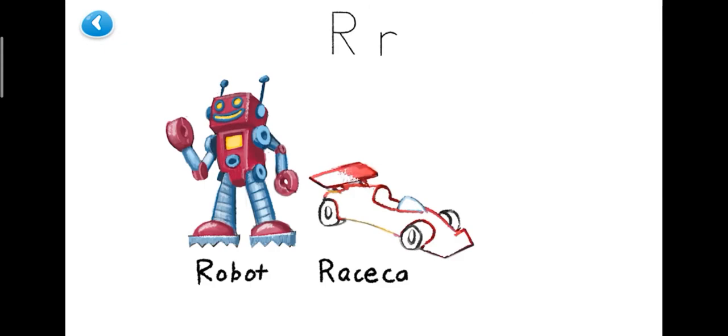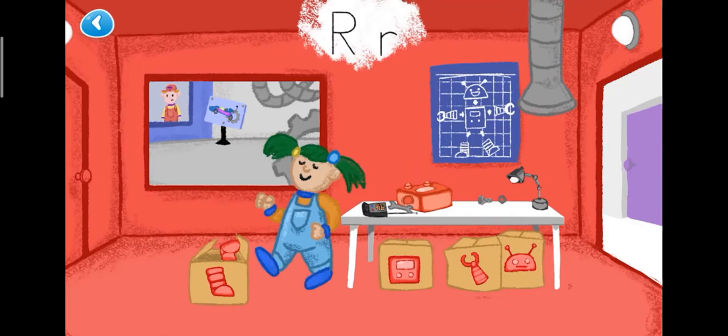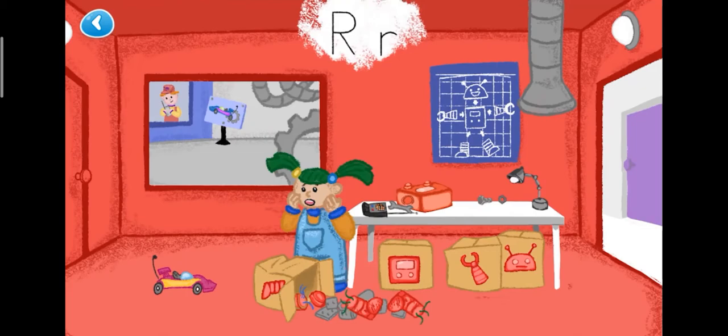Okay, now here's our story. Rosie works at the red robot room at the robot factory. She is responsible for putting the red robots together. Just as Rosie was about to grab a red robot leg out of the box, a race car ran into the box, turning the whole box of robot legs into rubble.